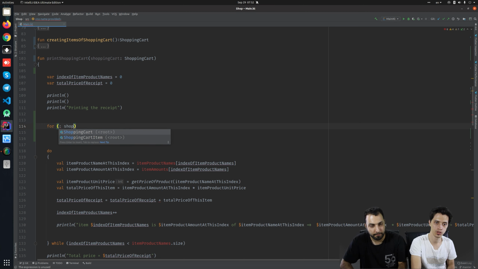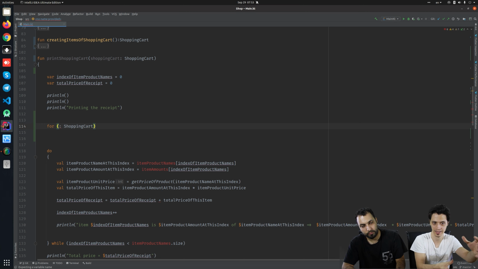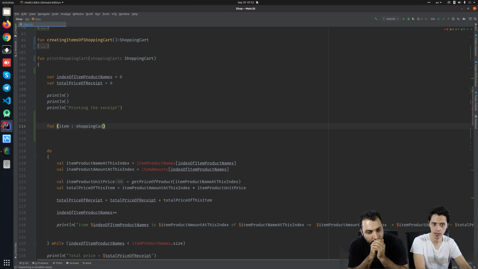We have to iterate in the shopping cart. But here we should write something: the name of the variable that you want to access inside the braces, which should be a variable of the shopping cart item. For example, item. We shouldn't define a cart variable, just shopping cart dot items.